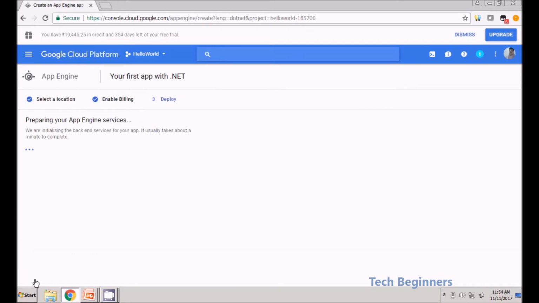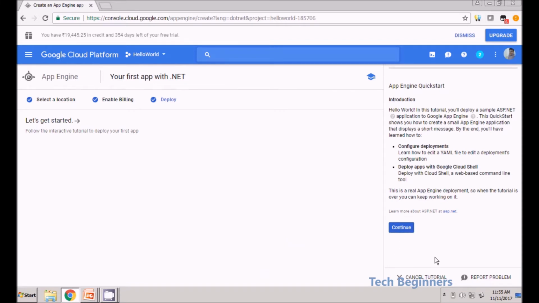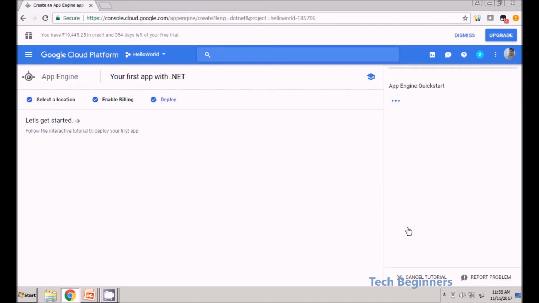I think it will check for our billing. We are already done with the billing part, so it will prepare your App Engine. It will take a few minutes to complete enabling the services. So this is the App Engine Quick Start. Here you can easily understand what the ASP.NET application is and how it's created with Google App Engine. You can learn to edit the YAML file used as a configuration file, and some of the commands you have to use in Google Cloud Shell. So just go to continue.